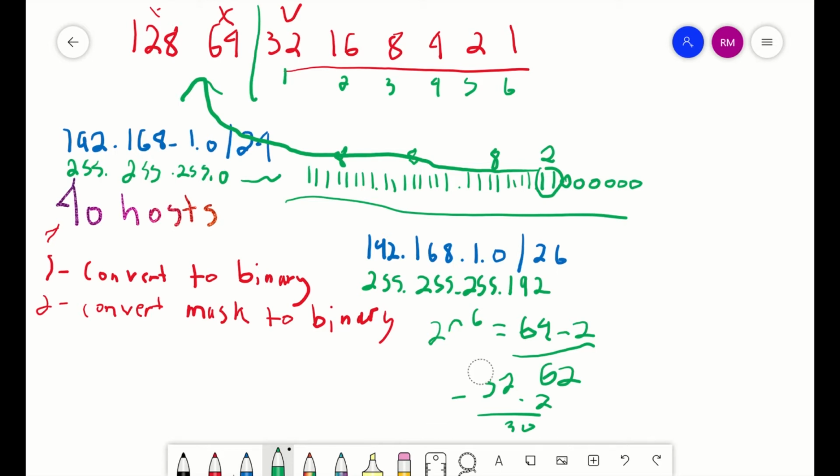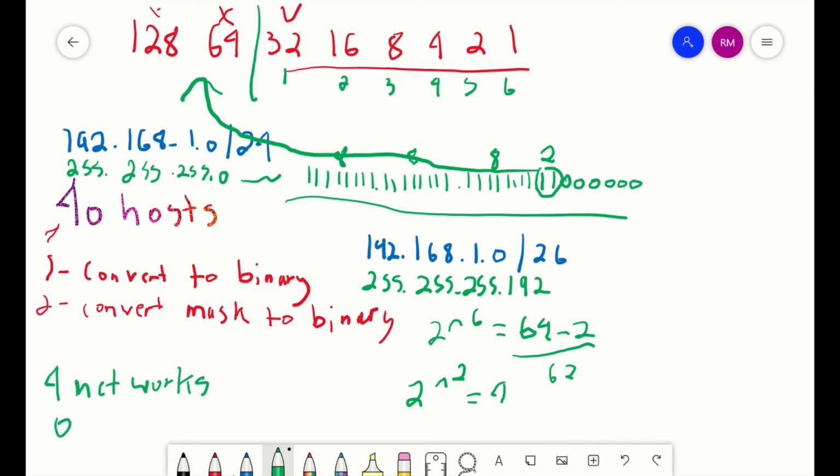And then to find the number of total networks of 62 hosts, simply go 2 to the power of network bits, so 2 squared, and that will equal 4. So we'll have 4 networks of, say, 64 addresses, and then 62 usable.